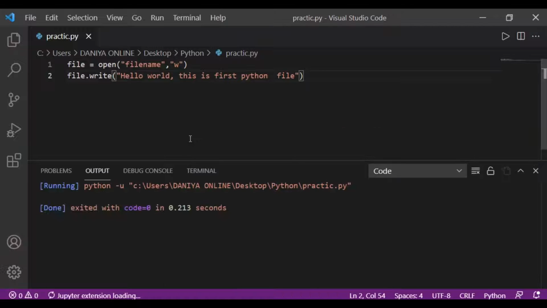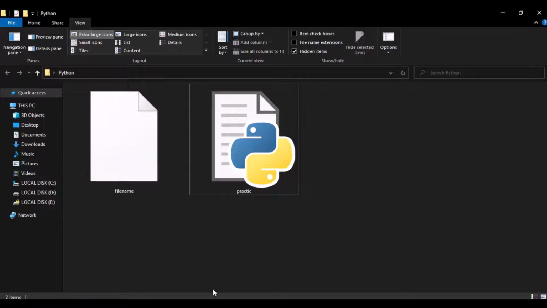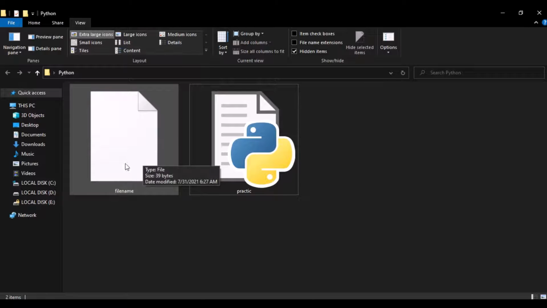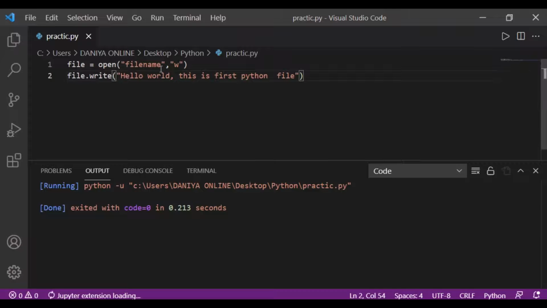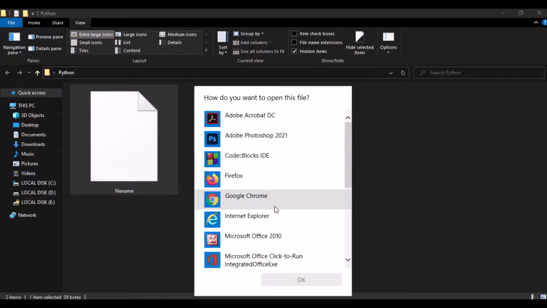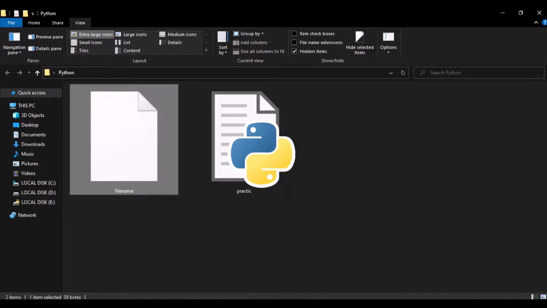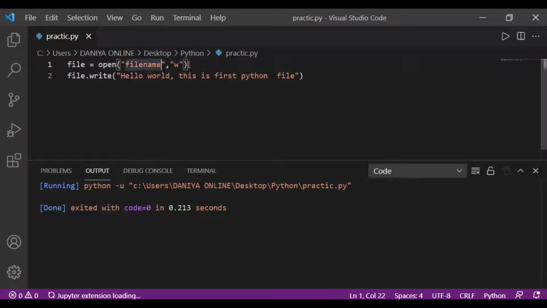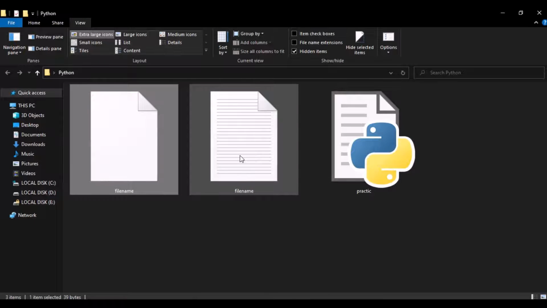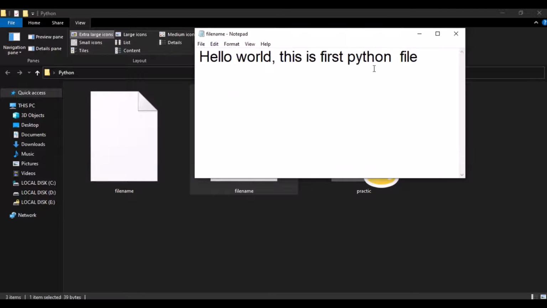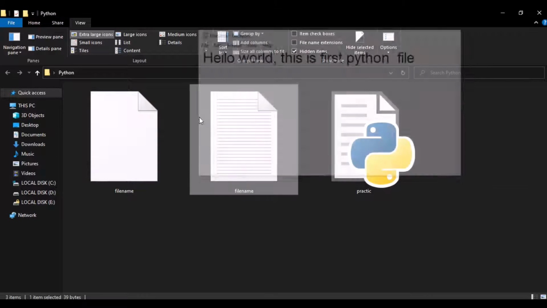Let's save it and run the code, and here the file is created, and its name is file name, as we have given it here. And when we open it, oh sorry, this file name should end with a .txt extension. Let's run the program again. Here it is created. Hello world, this is my first Python file. Let me delete this.